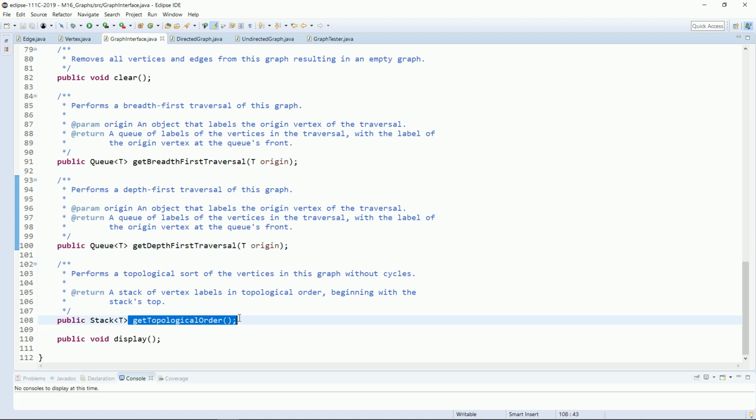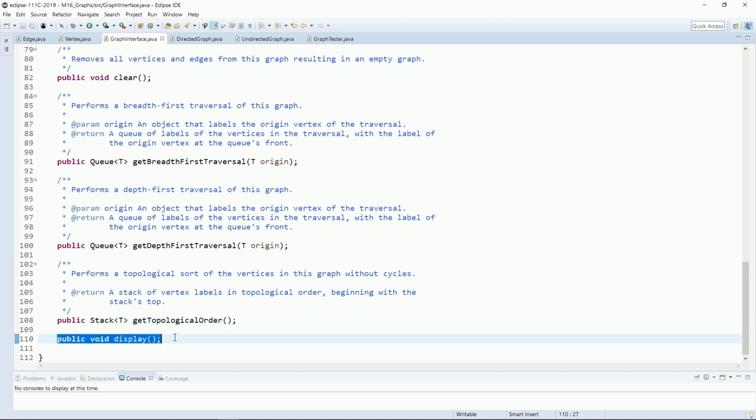You can also get the topological order. That will return to you as a stack. And of course, there we don't take in an origin. That's not part of finding the order. And then I also just included display. Again, this is just kind of for our testing purposes. So I didn't comment it or anything. I just kind of slipped it in there.